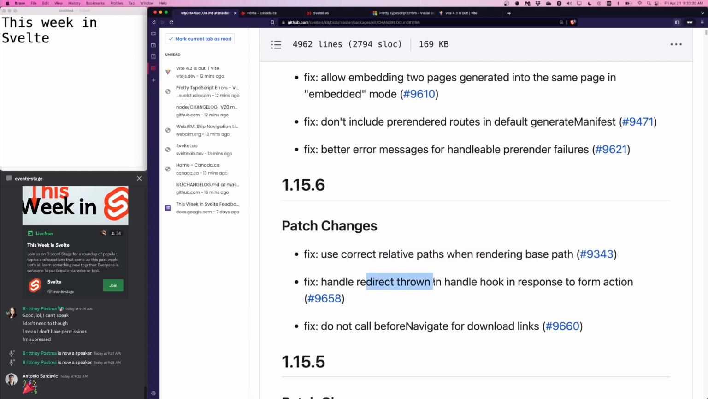If you have a form action and then your hooks.server.js handle hook intercepts the form action to perform a redirect, sometimes the redirect wouldn't happen due to some circumstances, but now it should. So you can still rely on your handle hook for redirects. In fact, we're going to talk about error handling later today, so redirects comes to mind.